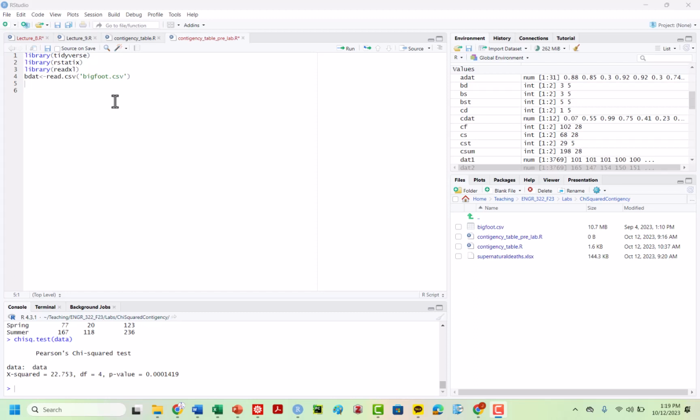Specifically, we're going to look at Bigfoot sightings, the number of Bigfoot sightings on the whole West Coast. So we're looking at California, Oregon, and Washington. We're going to look at the number of sightings, and ask: are these variables correlated to season? So fall, spring, summer. That's going to be our critical test today.